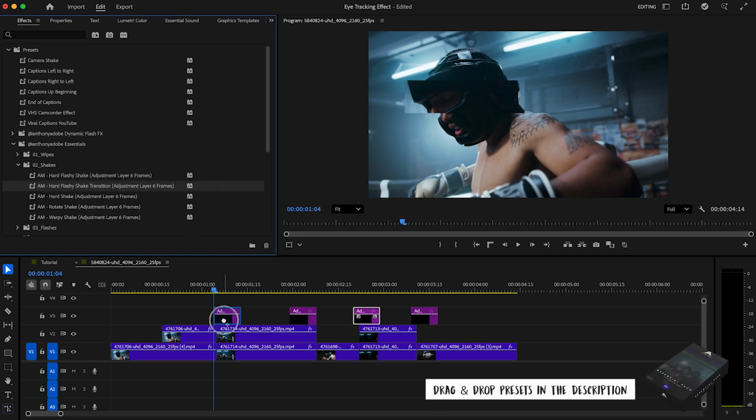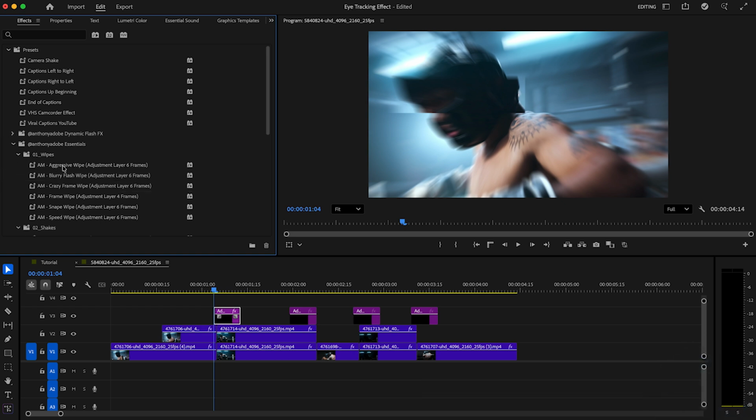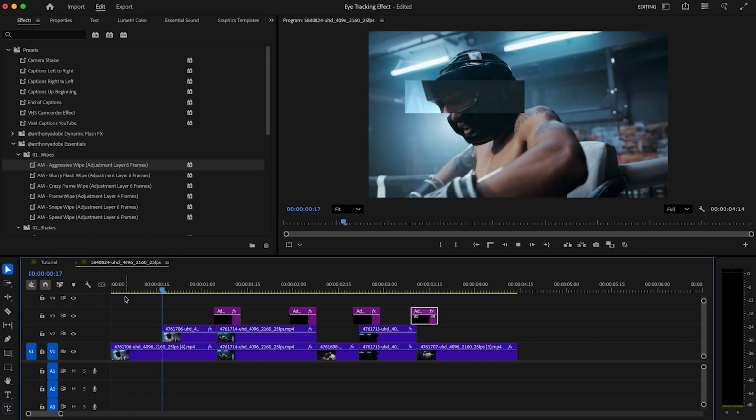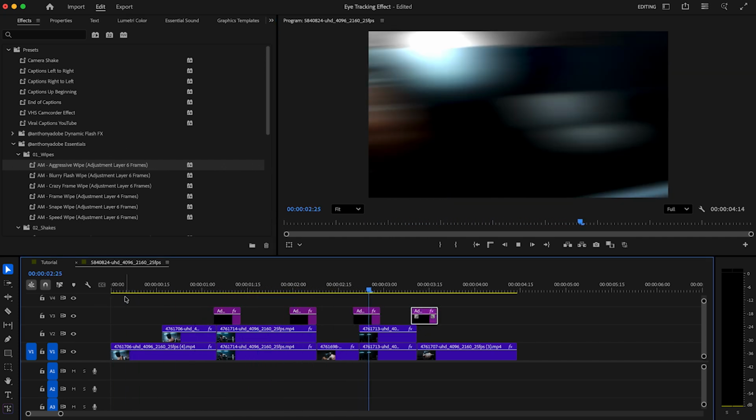Inside, you'll find around 50 dope effects that you can simply drag and drop. For example, use a flashy shake and a wipe effect, just apply them to the adjustment layers. You can see how much energy this brings to the clip.